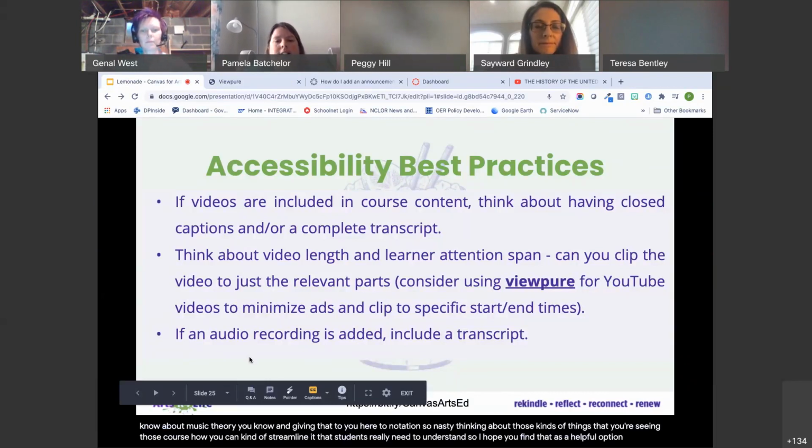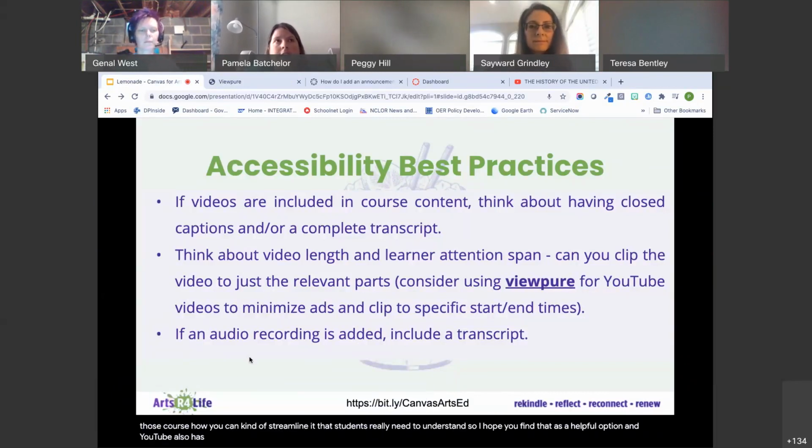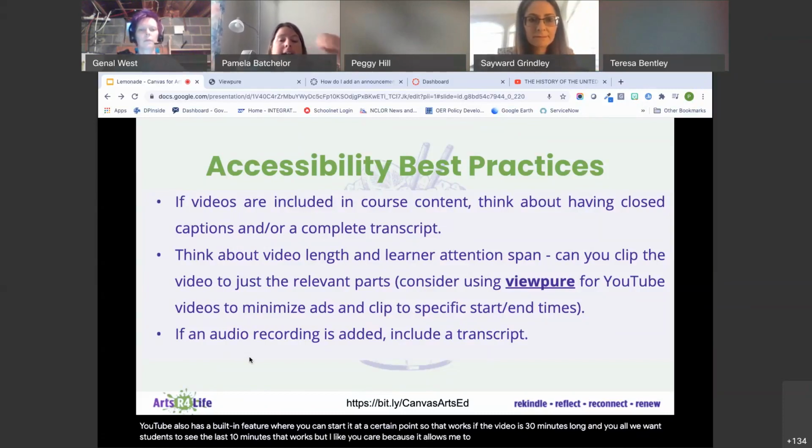And YouTube also has a built-in feature where you can start it at a certain point. So that works if the video is 30 minutes long and you only want students to see the last 10 minutes. That works, but I like ViewPure because it allows me to set the start and end time. So if there's just a chunk in the middle that I want students to be able to see.